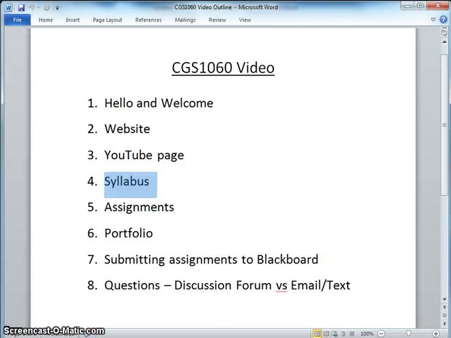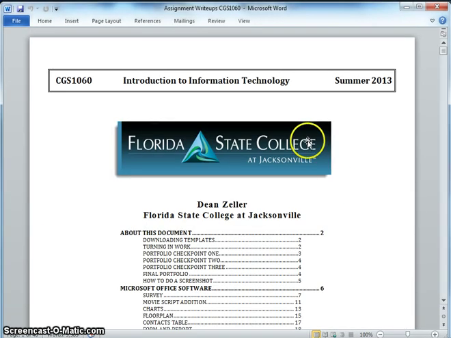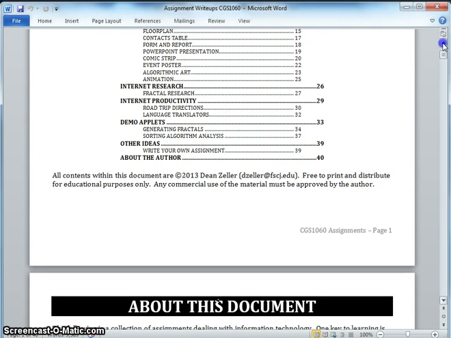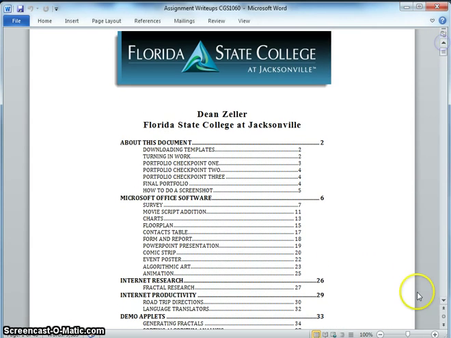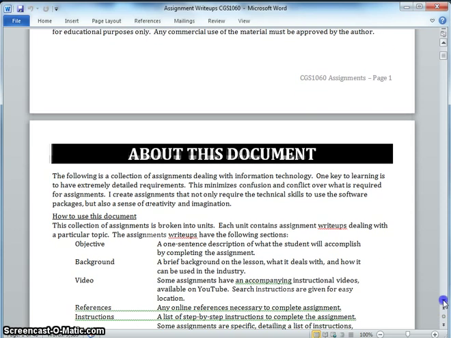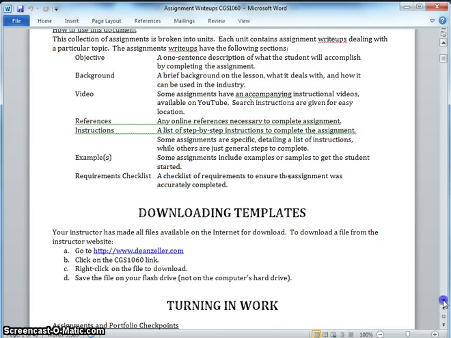Okay, so where are we at? I just did the syllabus. Now for the assignments. Here's the assignments document. How many pages is it? 40 pages worth of assignments. So your job here is first to not necessarily read the entire document, but figure out which assignments you want to do. So here's the About This document that shows how to do it.